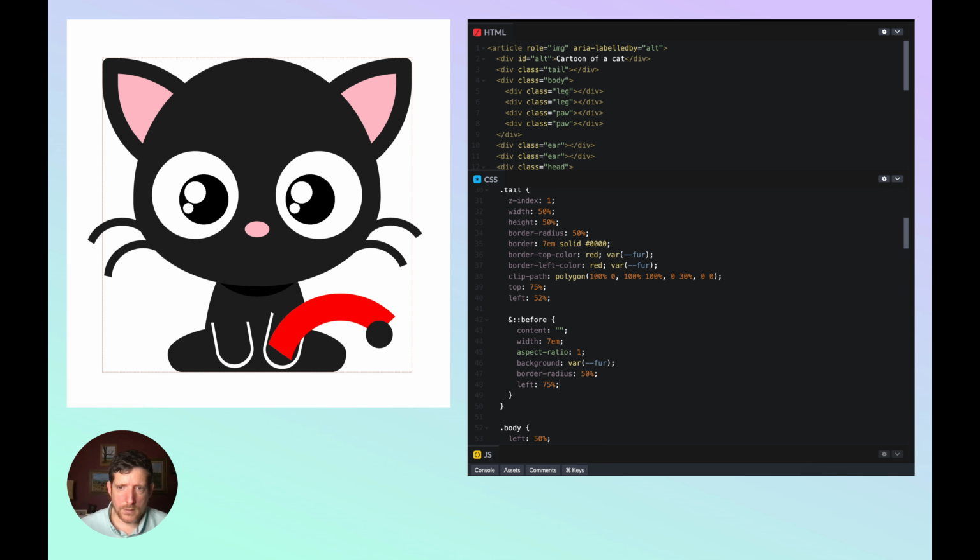75 and translate 50, minus 50. Oh, that's too much. Anyway, so let's not translate anything. And let's put here top of minus 10%. Let's see how that looks. And then 80 here. We may need to go a little bit lower and a little bit more here. That looks a little bit better.